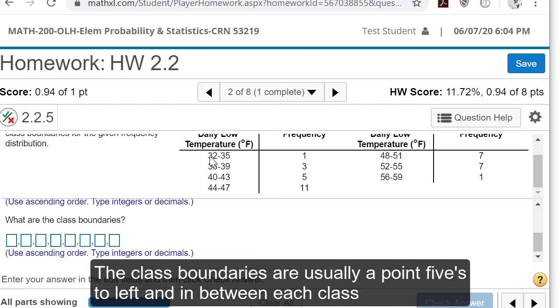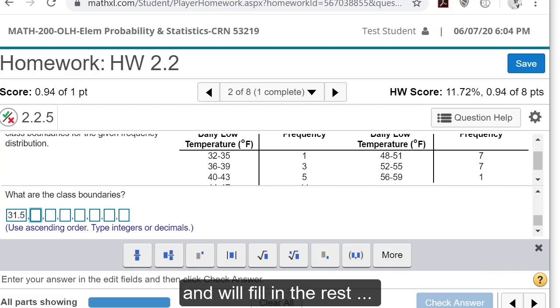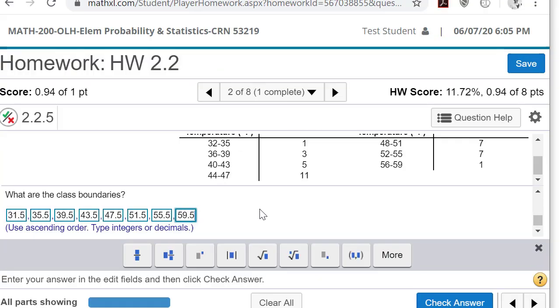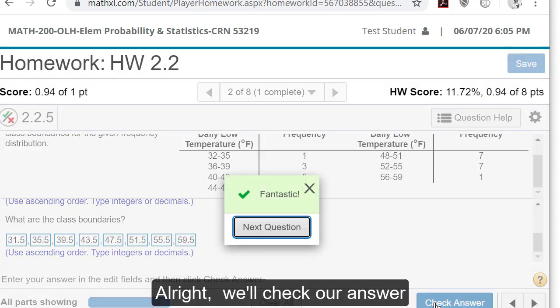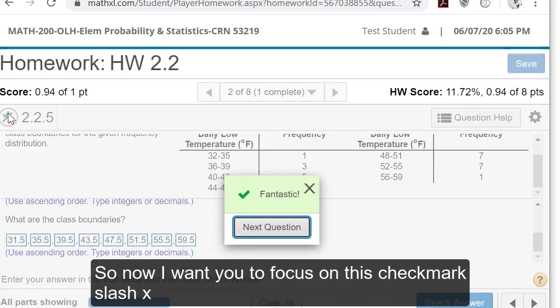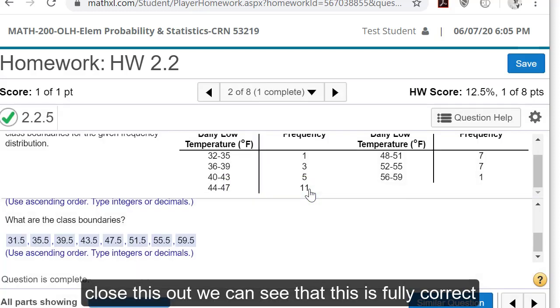Class boundaries are usually 0.5 to the left and in between each class. So the first boundary should be the 0.5 before 32, so that would be 31.5. And we'll fill in the rest. All right, we'll check our answer. So now I want you to focus on this check mark and x that looks like we were partially correct. If we close this out, we can see that this is fully correct, and so now we're going to get full credit for this.